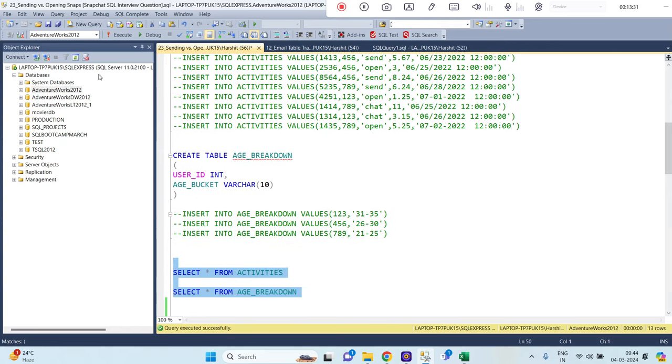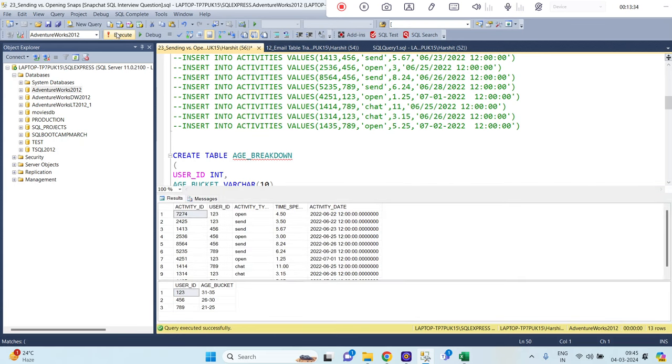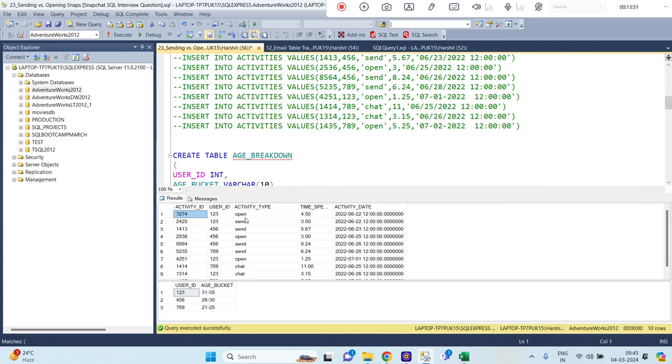So let me execute the data over here. If you see, there are three different user IDs, 1 2 3, 4 5 6 and 7 8 9, in both the tables. Here they have given us the activity type: open, send, open, send. We do not need to consider chat, we are not considering it in the total. In total we are considering only sending and opening.